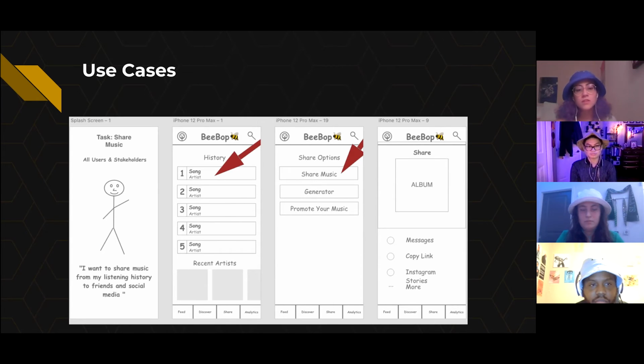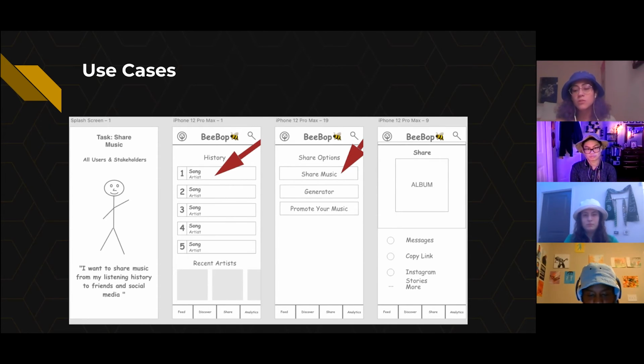For the first use case, we showed how you can share music from your listening history with friends and social media. So on our first screen, you can see that you have a list of songs from your listening history. You can press the share button at the bottom of the menu to share music, and then a screen will pop up with the menu for options on where you want to share it. So we have messages, you can copy the link or share it on a third party like Instagram stories.